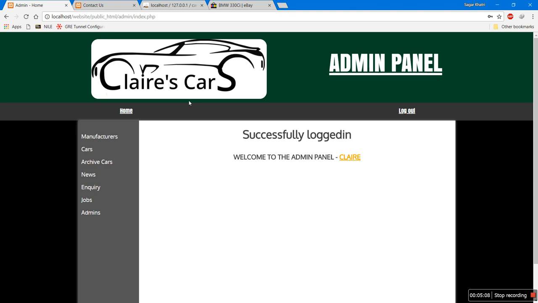And you can see this is the back end home page, where you can see two links, home and logout. When I click logout, the session gets destroyed. And in the left side panel, you can see manufacturer, cars, archive cars, news, inquiries, jobs and admin section. Let's click on inquiry.